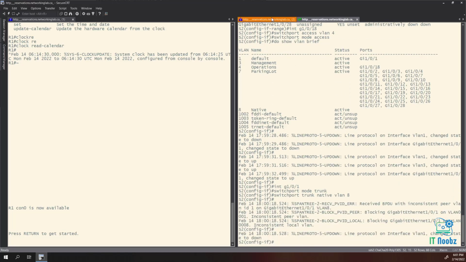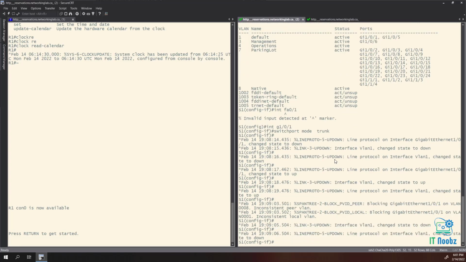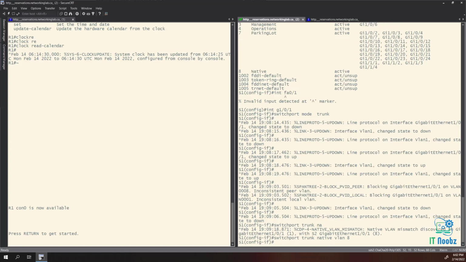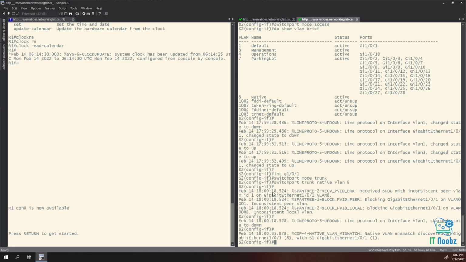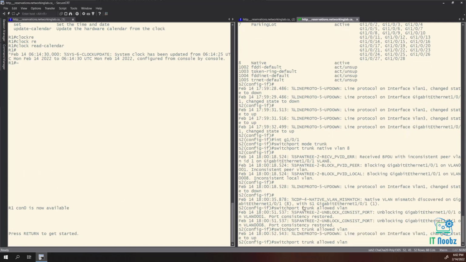And let's go do this on the other side so we don't get bombarded with mass amounts of flapping interfaces. So switchport trunk native VLAN 8. There we go. Our VLAN mismatch is now going to be happy. We also are going to go ahead and configure our allowed VLANs on there to be every VLAN with the exception of the parking lot. We don't want the parking lot to be on there. So 3, 4, and 8.